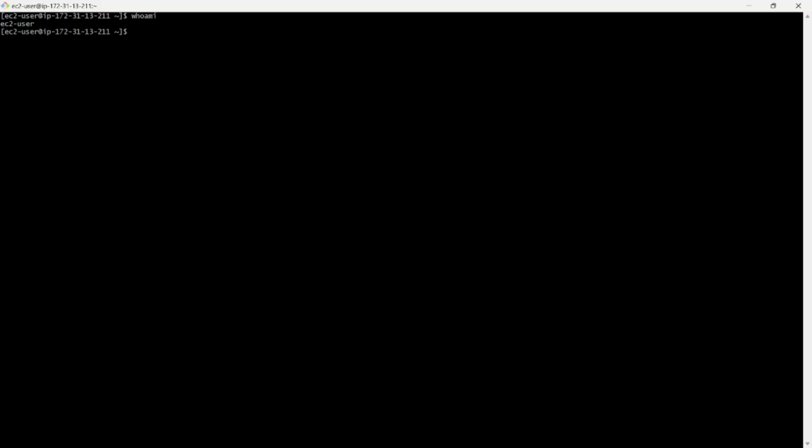Suppose we have Amazon Linux here, and suppose we have Ubuntu Linux, then we have the ec2-user in Amazon Linux, and in the same way, in Ubuntu we have a default user that is called the ubuntu user.